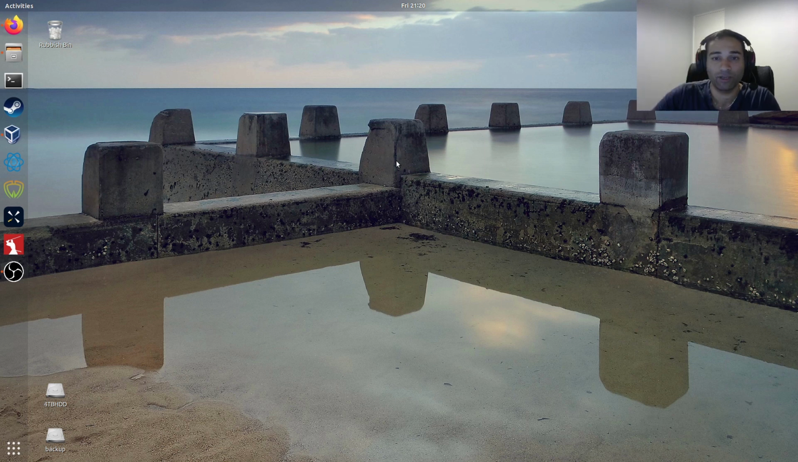Okay, so I'll be going through setting up a Bitcoin node on Ubuntu 18.04. I'll be running it on a virtual machine. You can do this as well, or alternatively, you can have a separate dedicated machine and run Ubuntu off that. So I'll be doing it on a virtual machine using VirtualBox.